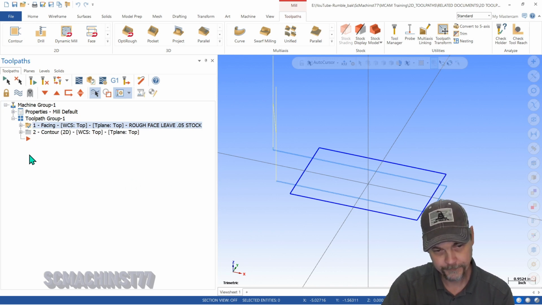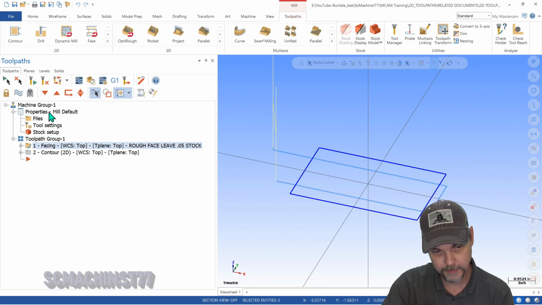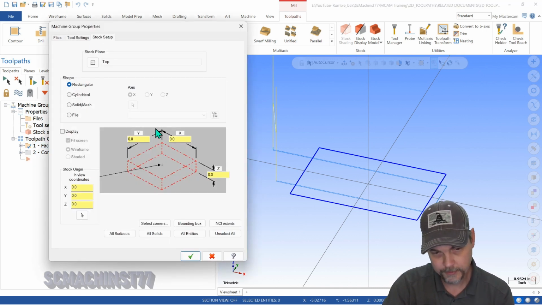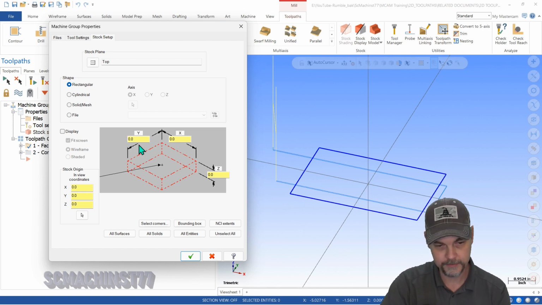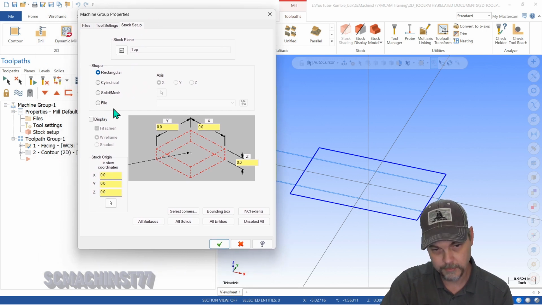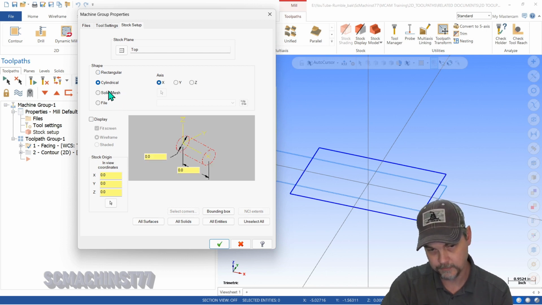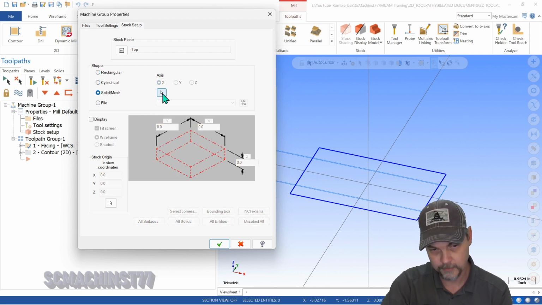If we come up to the properties in our machine group here, go to your stock setup, and we can do stock here. If you've got a model of the stock or anything, you can use any of these options here. It'd be a good idea for anybody who's got time to play around with this stuff. You can make it a cylinder if you're doing round stock, or rectangular. You can pick a solid.